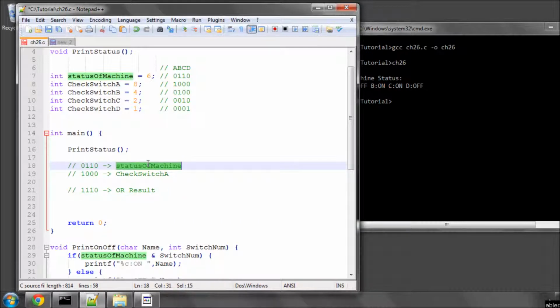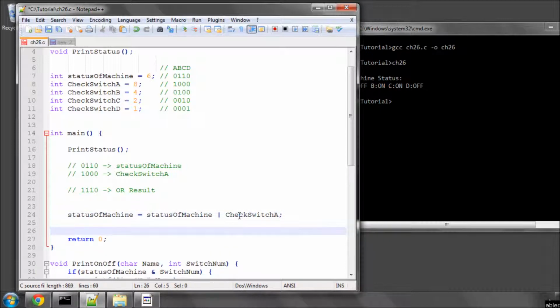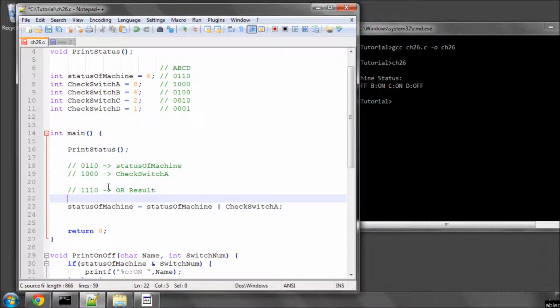So we could do something like this. Status of machine, the OR operator is this pipe, and check switch A. And that has the effect of giving us the 1110 and turning on the switch. What I'll do very quickly here is just print out status of machine as a decimal value, so you can see that its value has actually changed.